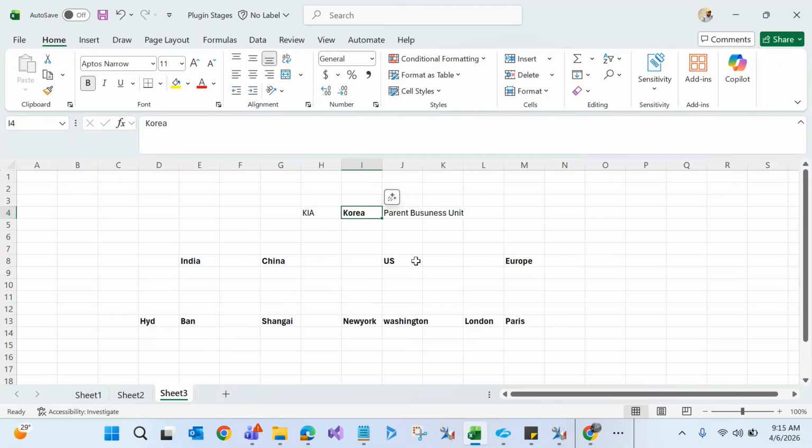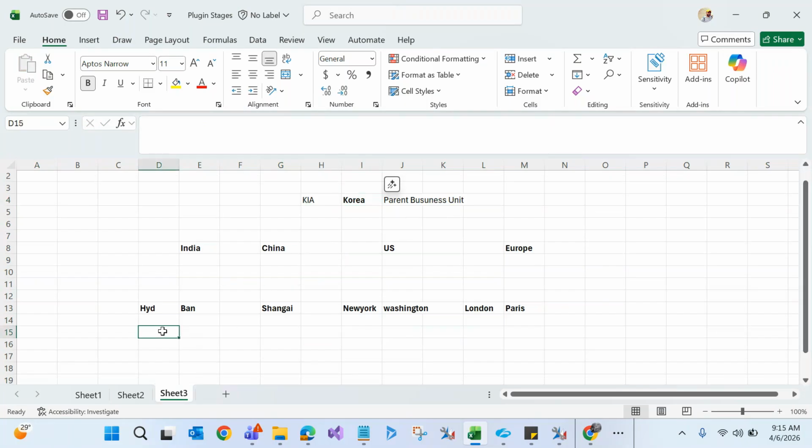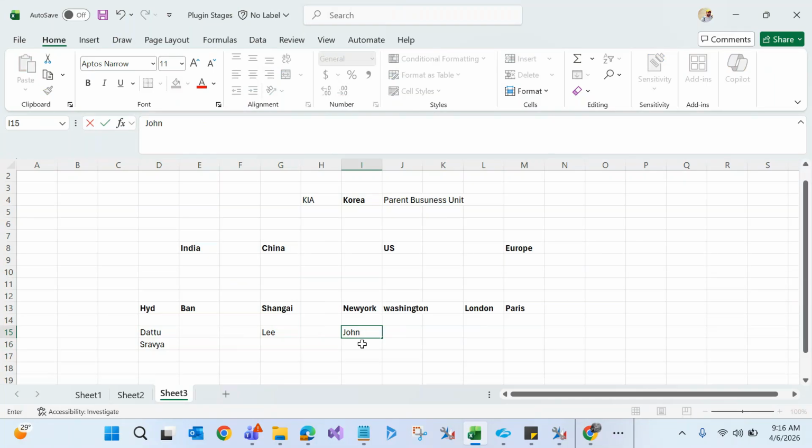So like this, you need to configure the business units. The first thing that you need to configure is the business units. Now let's say we have Dattu, right? So Dattu is working from Hyderabad business unit, and Shravya is also working from Hyderabad business unit. Let's say I'll take one person, Lee. Lee is from Shanghai business unit, and from New York I will take John and Robert.